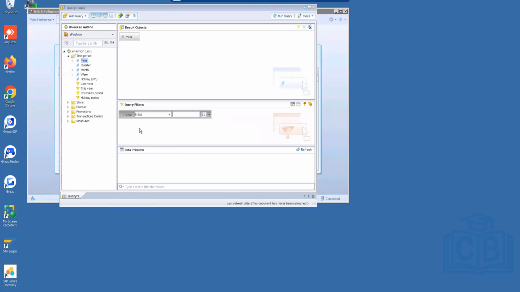I just wanted to show you the prompts. So instead of giving some values, we can select the option of prompt. I just added it here, and I will also add sales revenue here. We will try to run the query.